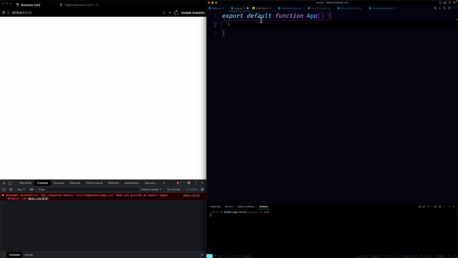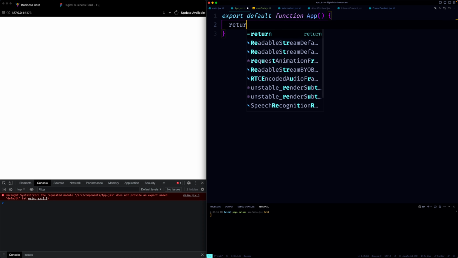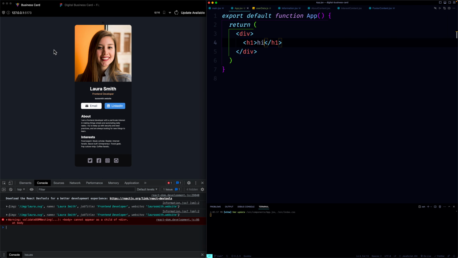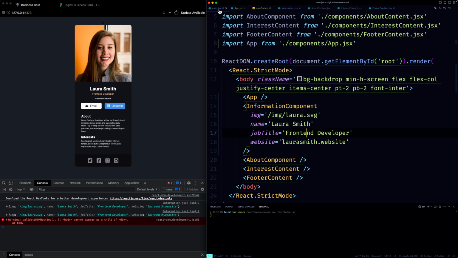Okay, export default function app, then we can return a div with an h1 that says hi. And then what are we getting here? Body cannot appear as a child of div. Let's see.